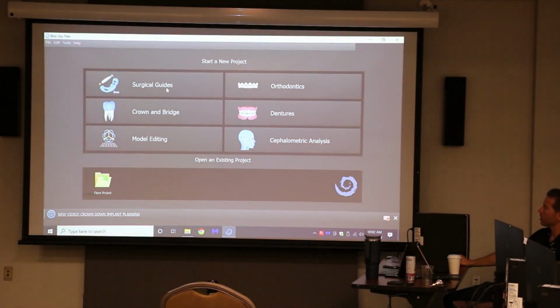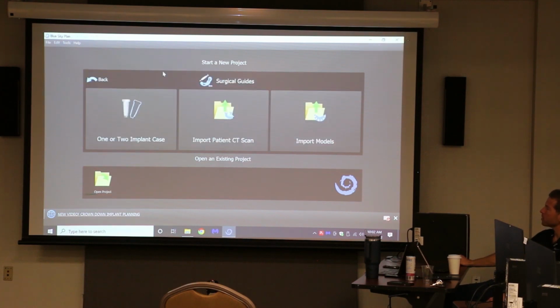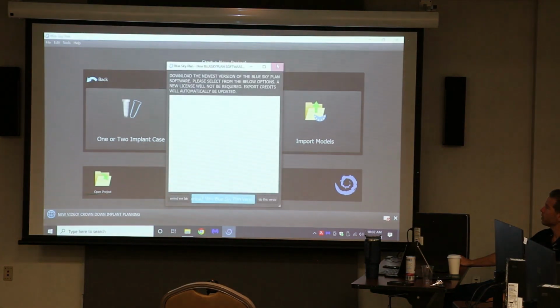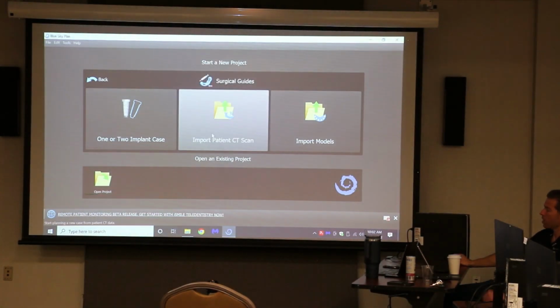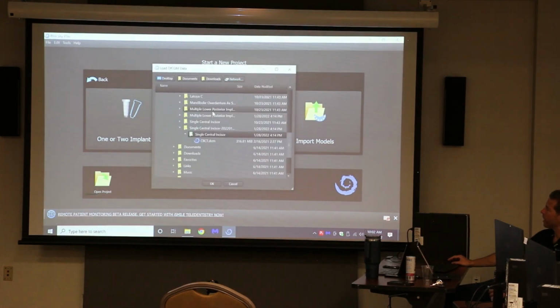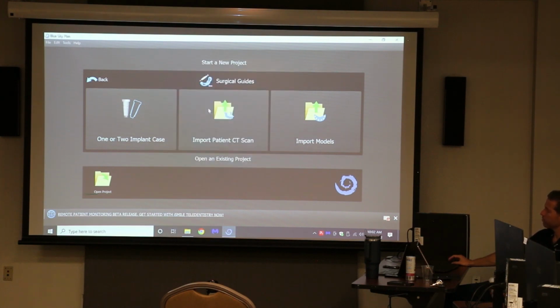So I start and I click surgical guides. Almost every case I'll start by entering the surgical guide module, and then I'll always start with the CT scan first. Just ignore any updates. These towers are probably not the most updated. Blue Sky will put out an update every month. So I'm going to open the CT scan, go into my case, and find my CBCT.